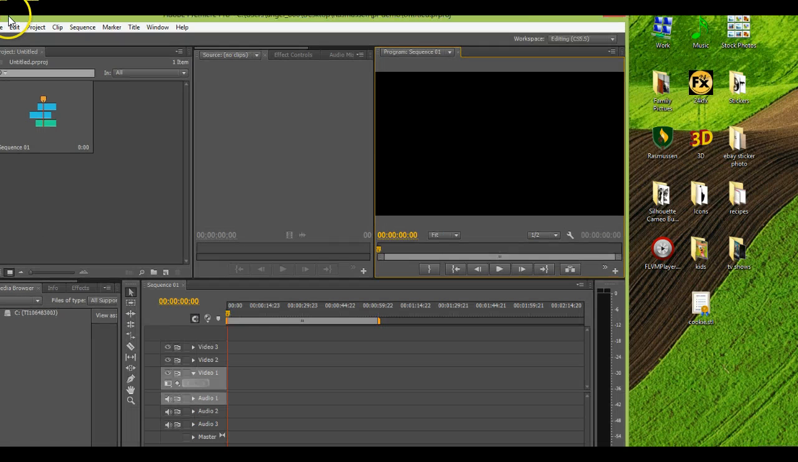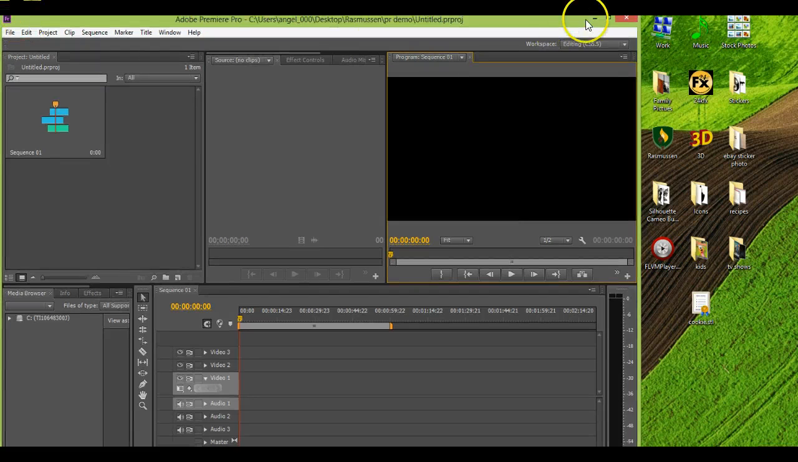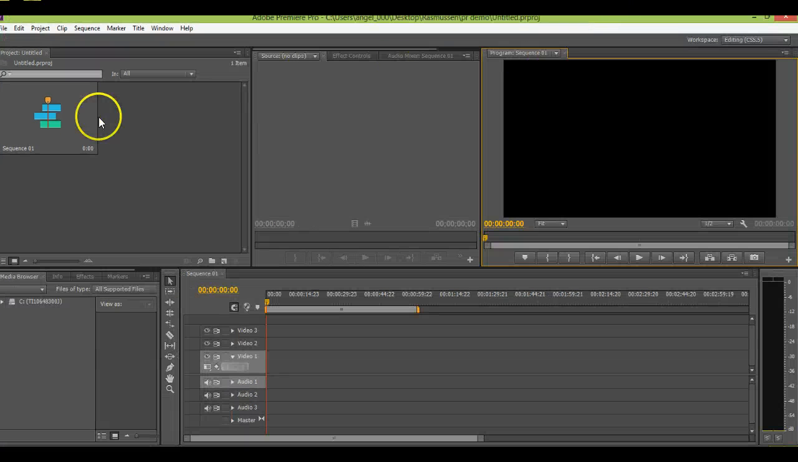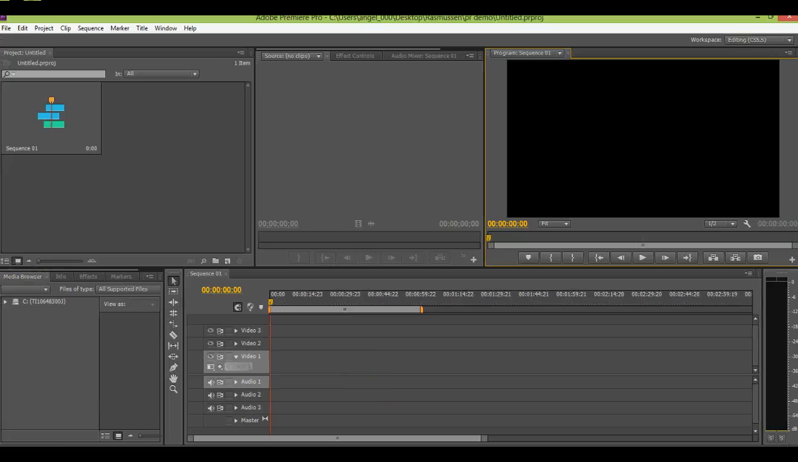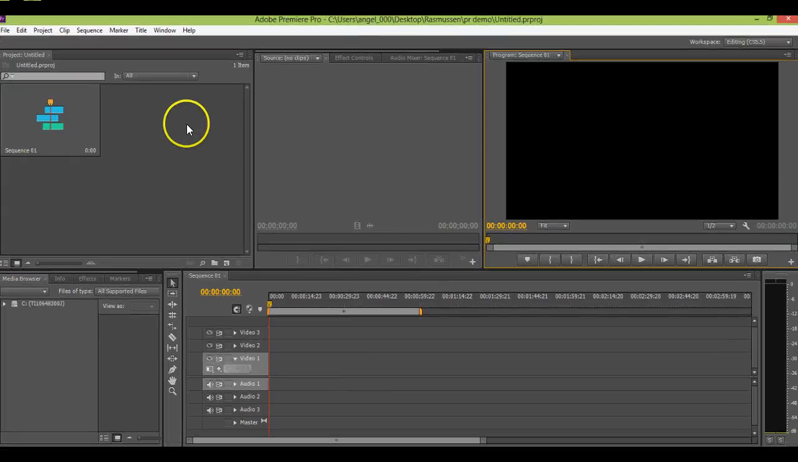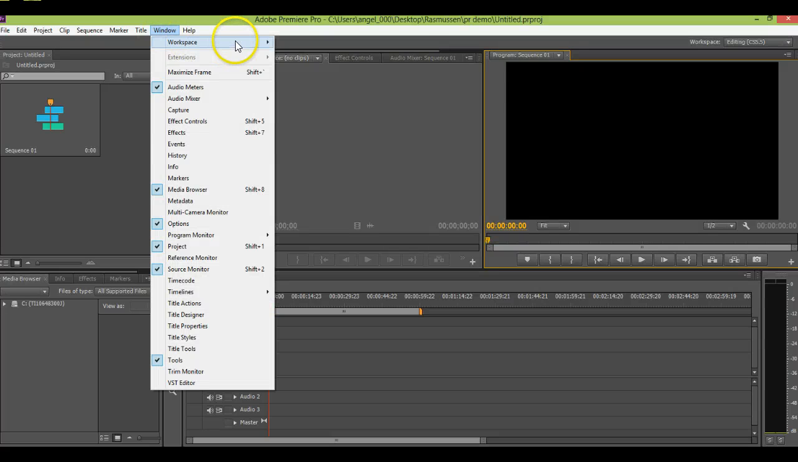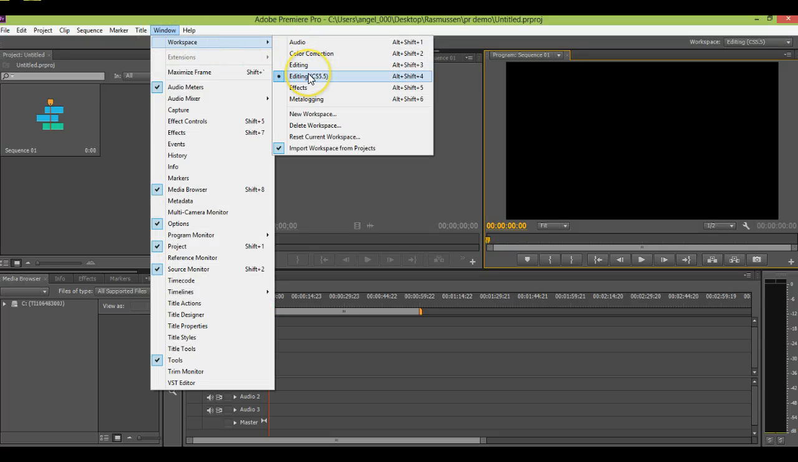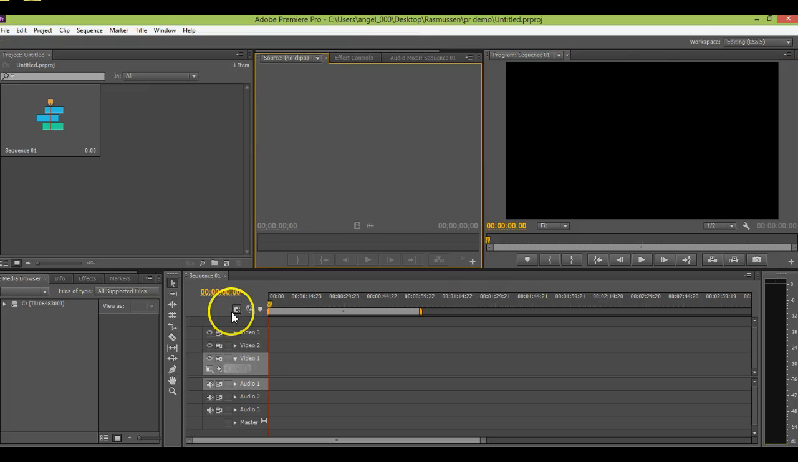You have Premiere Pro open, and the way that I have mine set up is the editing version for CS 5.5, which you can find by going to Window, Workspace, Editing, CS 5.5. When you click on that, it's going to arrange your workspace like this.